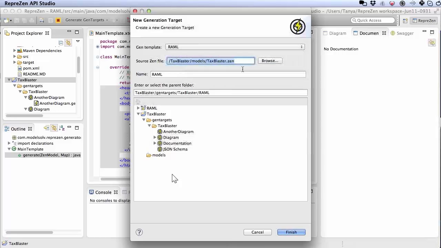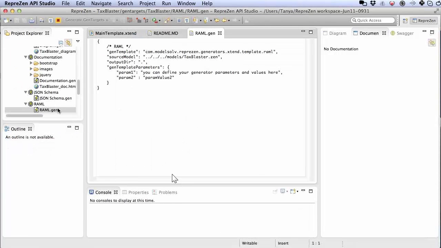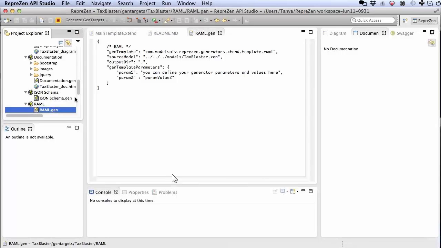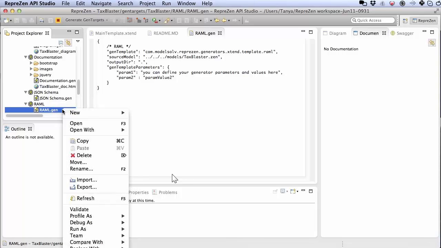So here it is. That was fast. Even with all the talking we did, it was probably just 3 or 4 minutes to create a new gen template and then create a new gen target in my project based on that template. Yeah, it's really fast to customize it too. You will see it in a minute.